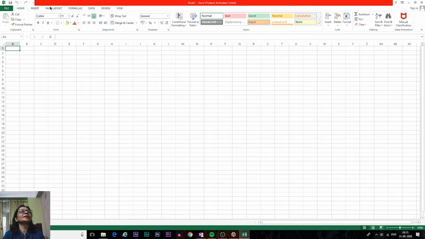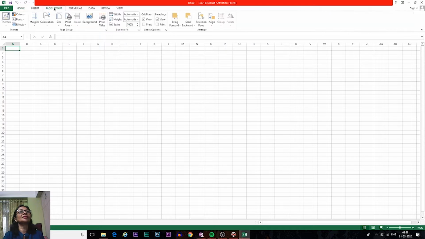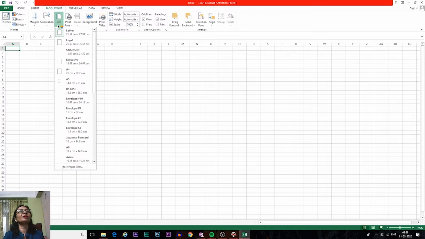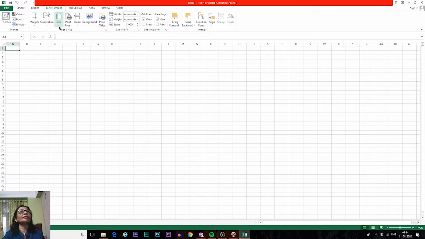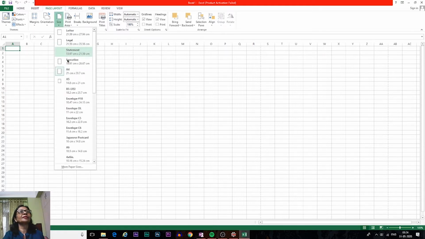This is the Page Layout. First you have to set up your page layout, that is in which type of page you are going to get your Excel sheet. For that you can go to the Size option. You click on Size, and here many options you can see: Letter, Legal, Statement, A4. Generally what we do, we use the A4 standard size for printing documents, so we are choosing A4 here. And here you can see size is there. From here we have opted A4.